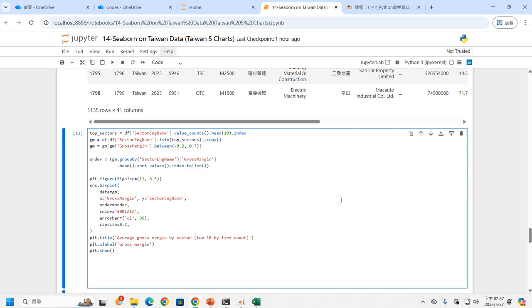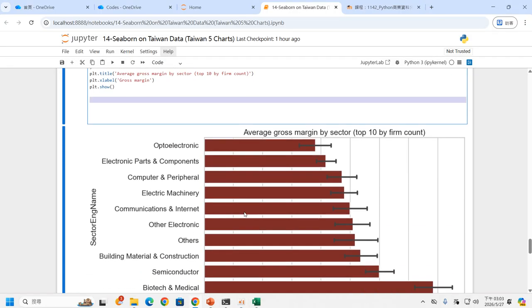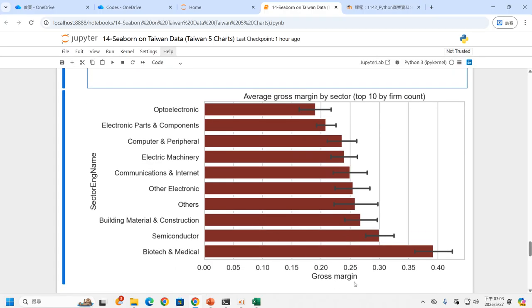Okay, please look at here. These figures depend on your experience and your knowledge. Can you see something interesting from this figure? We talk about the gross margin across the 10 sectors, and we get this kind of result. Is there something different or something special?